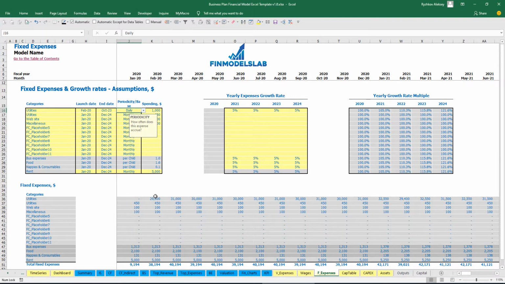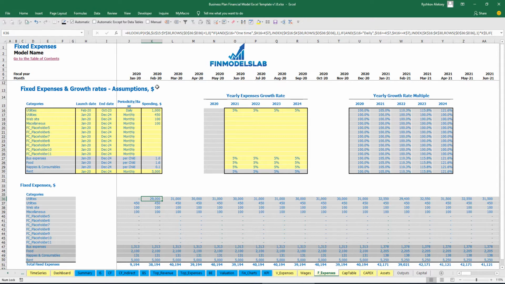It will be daily. It will calculate based on the count of days in this period. For example, in February 20 you have 29 days and you have 29 thousandths. In March you have 31 days, 31 thousandths, etc, etc.